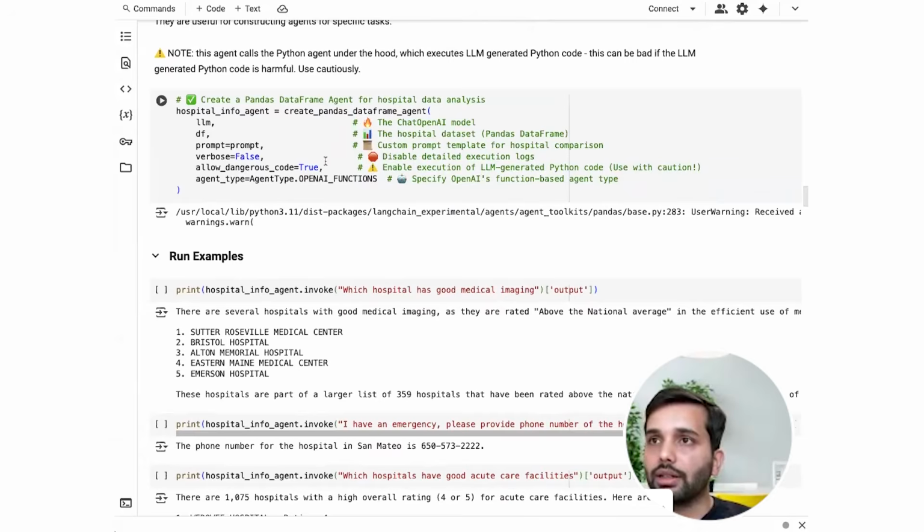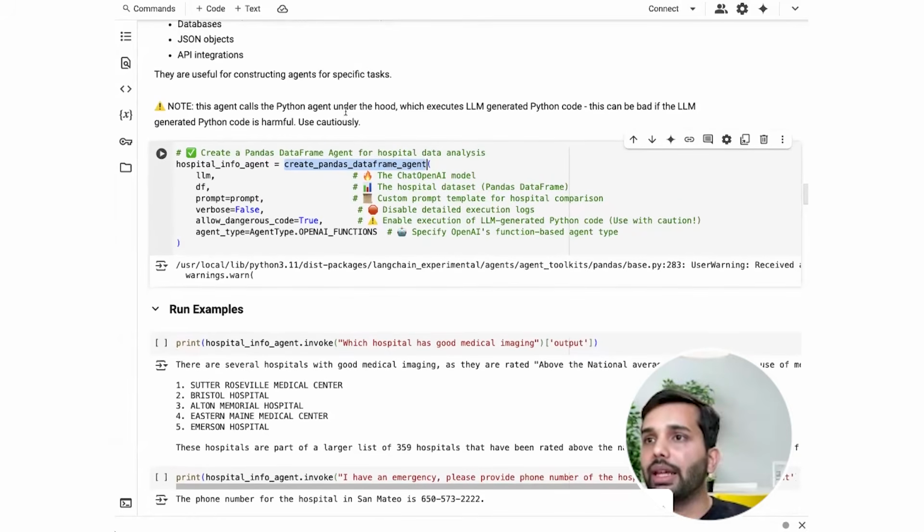Have those guardrails in place. So now we are using LangChain's create pandas data frame agent to build an agent, and then you can see what kind of parameters we are providing. We are passing it an LLM. We are passing it a data frame, which is the data it should have access to, so that it can answer the user's query. This is the prompt that we had created previously, the system prompt.